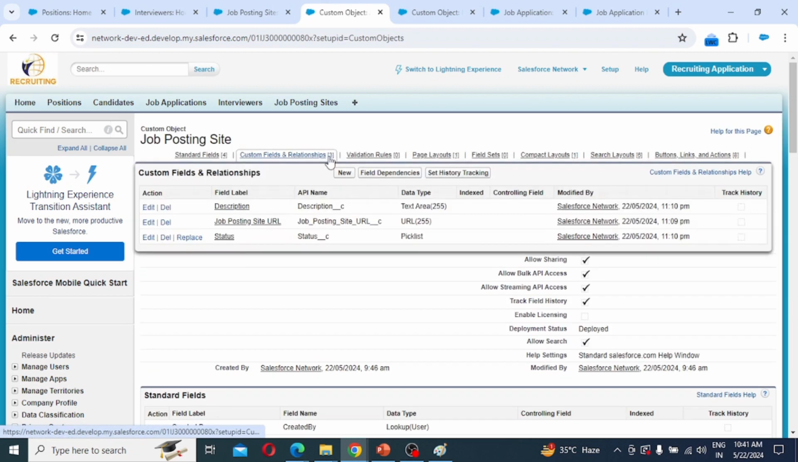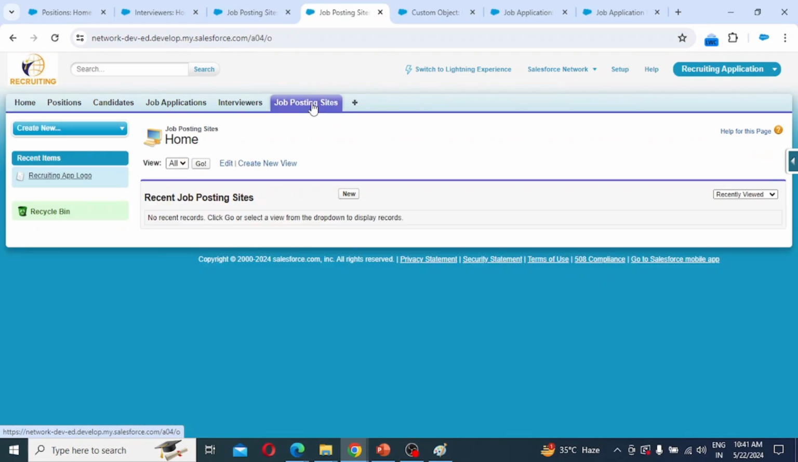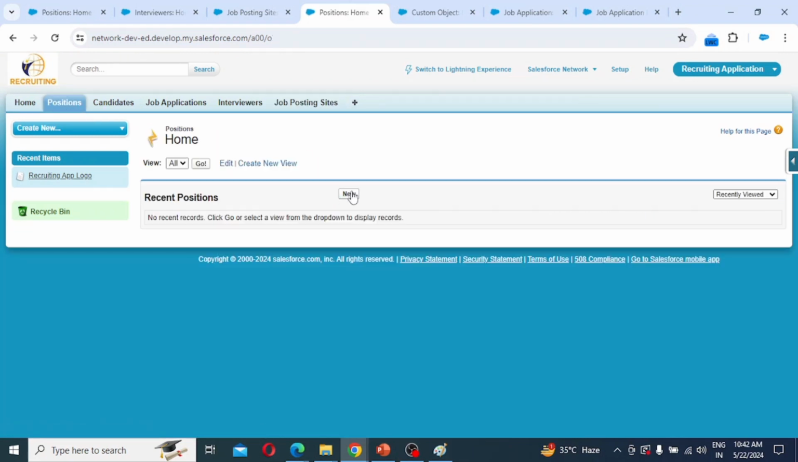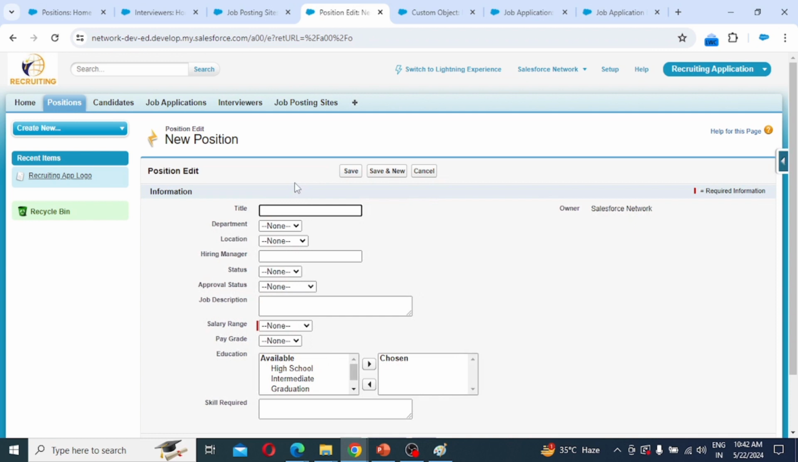So just click on job posting sites. So site name is there. We had taken this, not record number. It's of text type, so it is mandatory and it's coming over here. Job posting site URL we had taken of URL type. Status is active and inactive and description is there. So this recruiting application is only for demo. Now just put some random data to see how it is going to work.